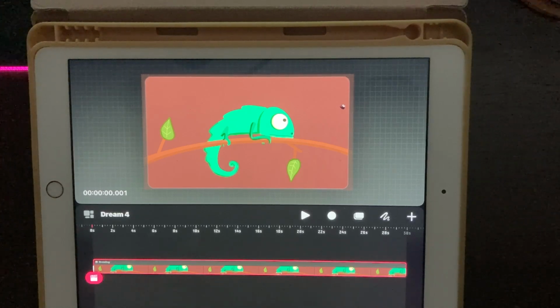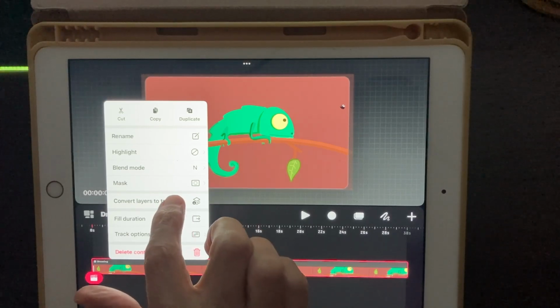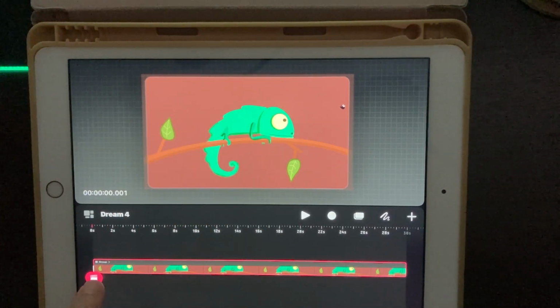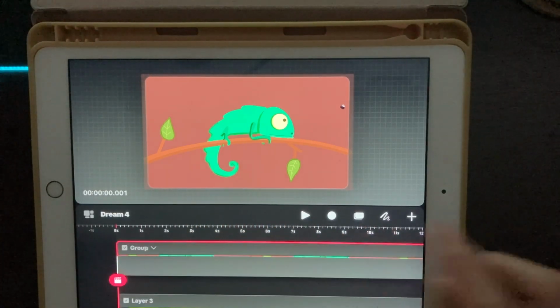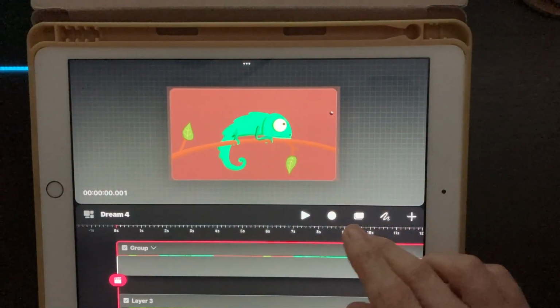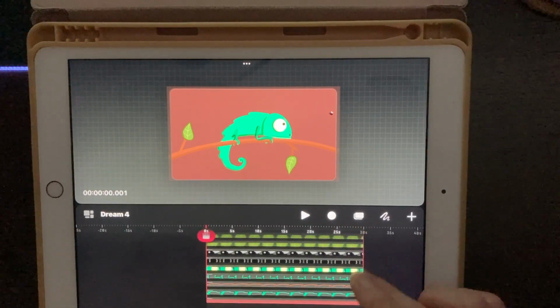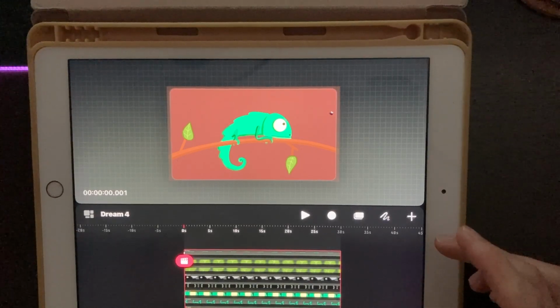Now what we need to do is convert this to the layers that we had over in Procreate. So what you do is you hold down on the track here and then you click on convert layers to tracks, and that will create a group. You can see now it is a group, and if you click on the little arrow right there, it'll open it up. And then we should have all of our layers here that we had over in Procreate. So the first thing I'm going to animate is probably these leaves right here.